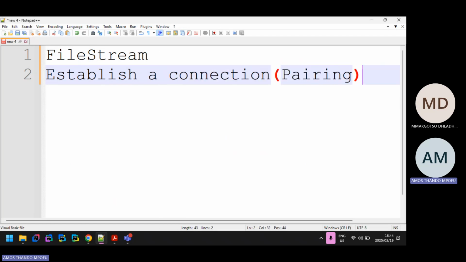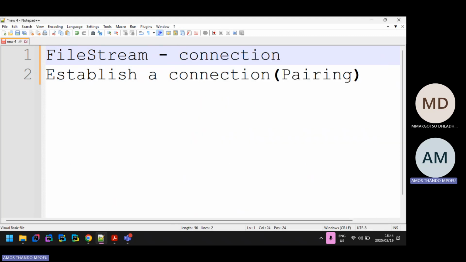We pair. I send a request to you to say I want to connect to you via Bluetooth, and then a pop-up message asks whether you want to pair or connect with the specific device. Then I confirm that this is my device, so yes. And then you say yes on your phone. Then we've established the connection. So a file stream is literally that process. It's the process of connecting.